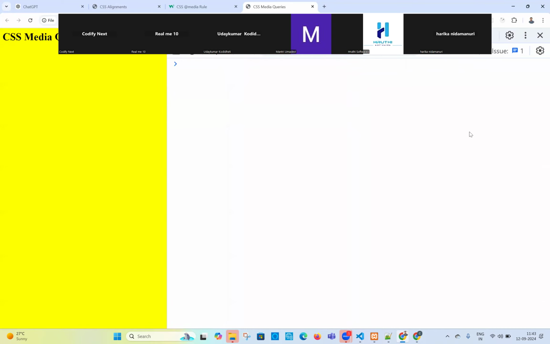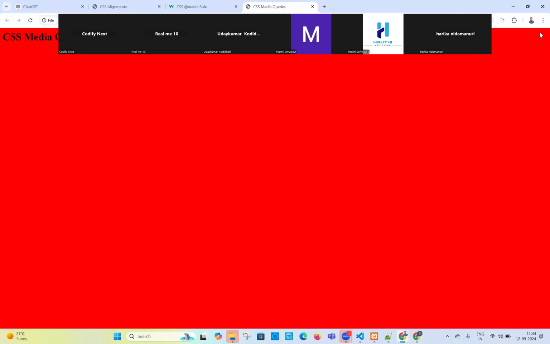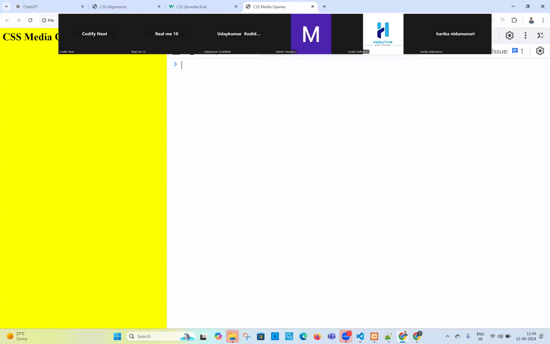Remember, if we refresh, that is not applying. Body background red is not applying. Inside media, body background is applying. So now you can close this. If you close this, where are you getting red color? Width is not 700 and below. It is more than 700. Media query failed, so it is not executed. So press F12. Now if you press F12, again yellow color is coming. When the screen is small, yellow color is coming. When the screen is bigger, red color is coming.